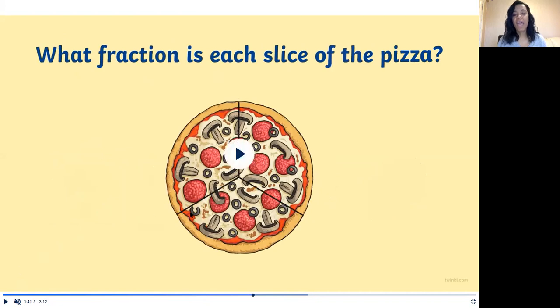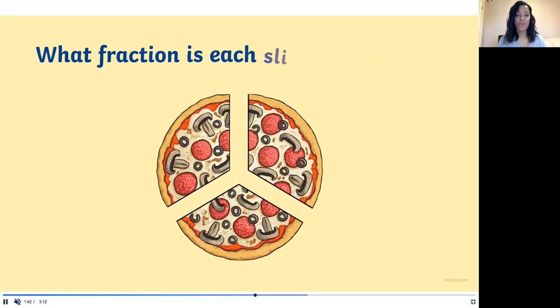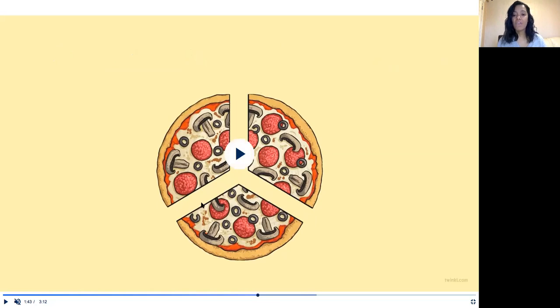Now, if we have here a big pizza, Miss Carolina's favorite, okay? We have here the big pizza. It has been cut into how many pieces? Into 3 different pieces, okay? So let's continue to see how they're going to cut it. We have here the 3 pieces. What is the fraction of each piece? Okay, let's look at that.